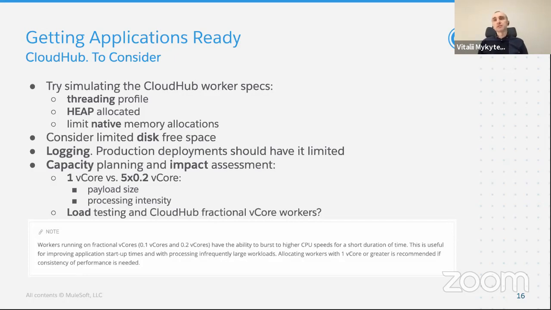For example, some custom Java module, a custom compression component, uses an IO buffer for compression, and probably does not use streaming and tries to allocate too large a buffer in direct memory. That leads to the problem. So if we tune that custom module to make streaming available, we probably will keep up with the same 0.1 vCore worker after that, and even before deploying to CloudHub.